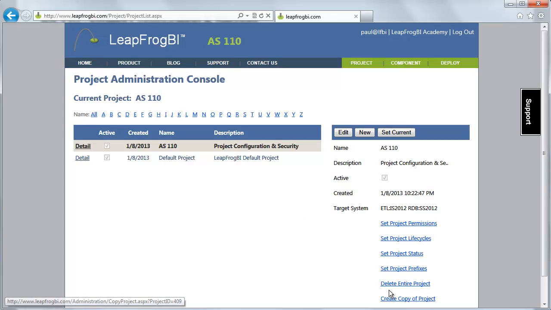And then I have a couple more options here. I can delete a project, I can copy a project. That's pretty much self-explanatory. Okay, that's pretty much all there is to setting up projects.